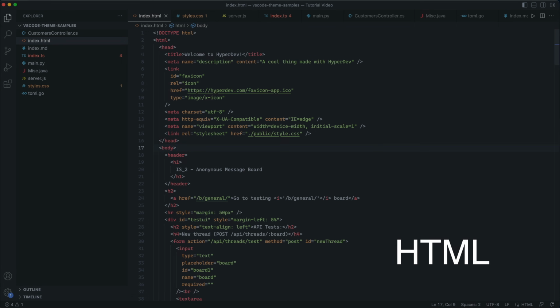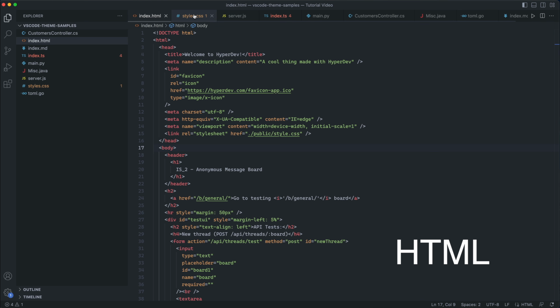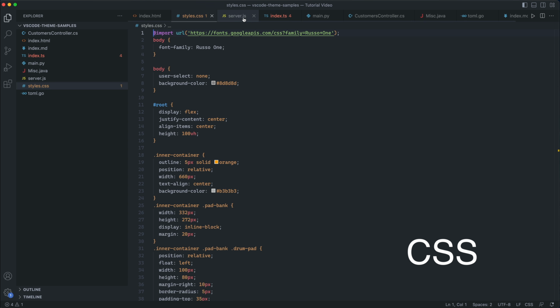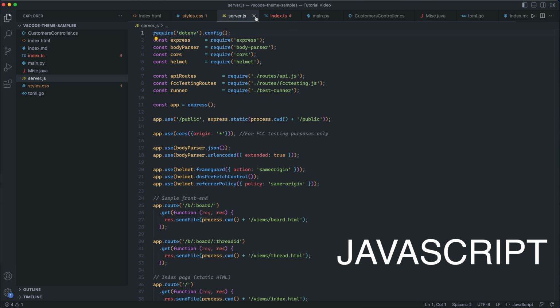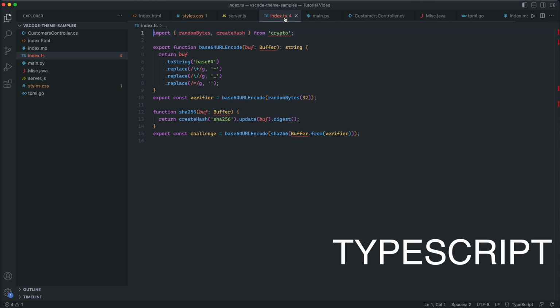Number 3 on the list is OneDark Pro. It has 7.2 million installs. It has a dark and darker variation for those that want the theme to be a little darker. I prefer the darker variation.